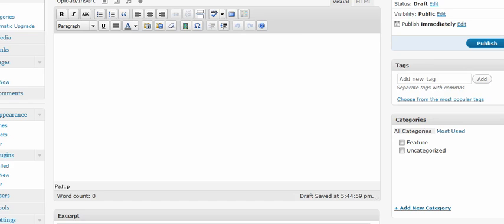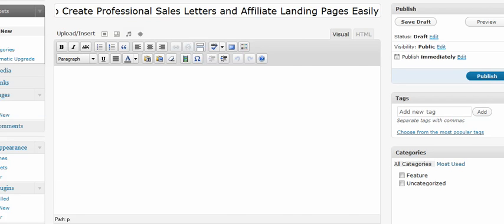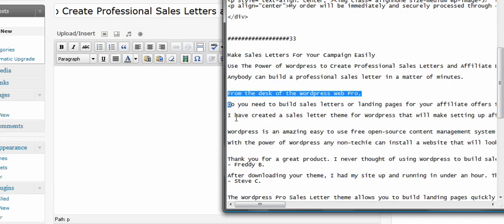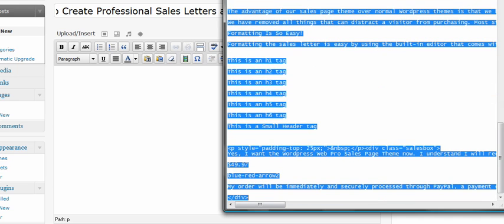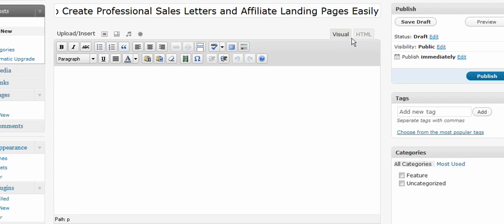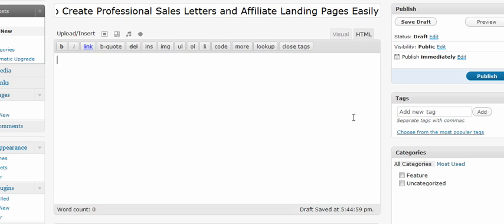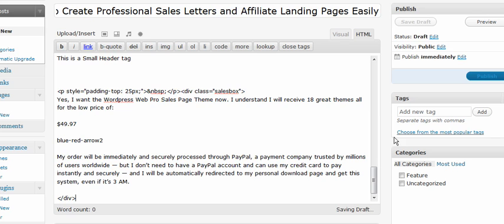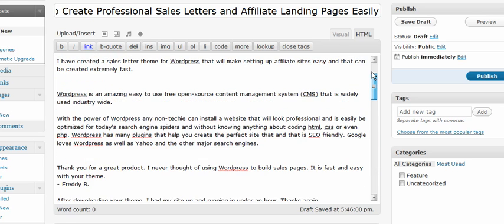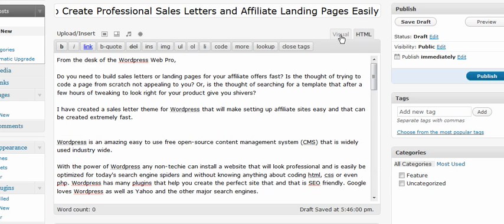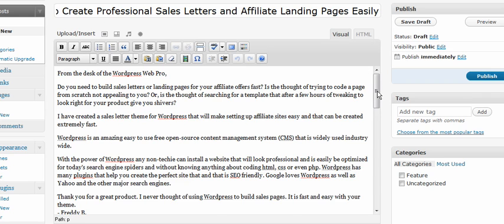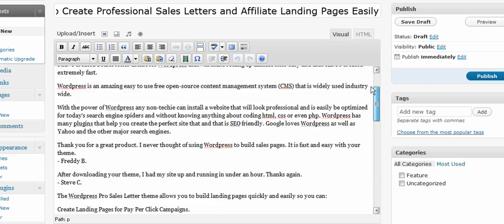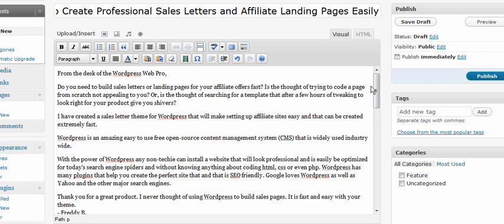Okay, once you've done that, it's time to add your copy. And all I'm going to do is copy and paste. Now once I've copied and pasted, now I'm going to add some styles. And to do that, it's very easy.